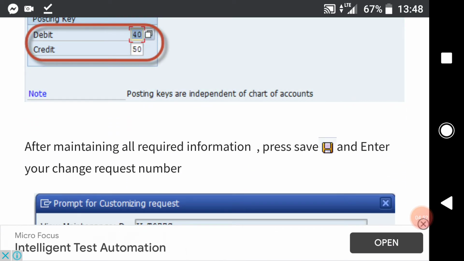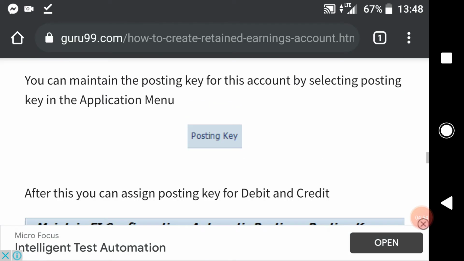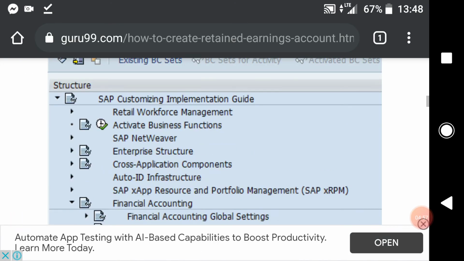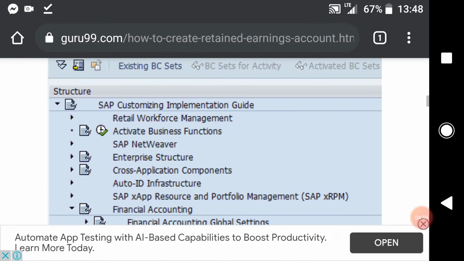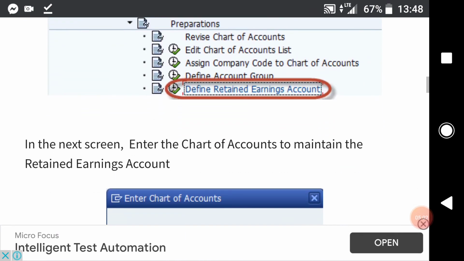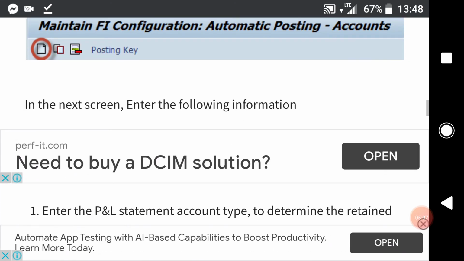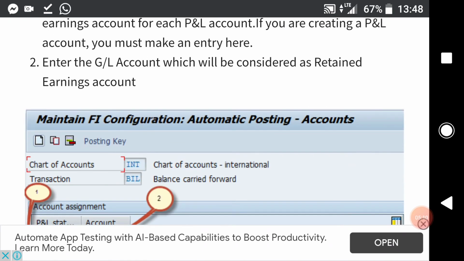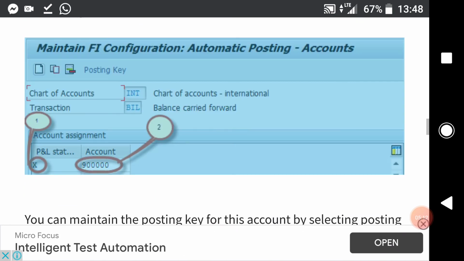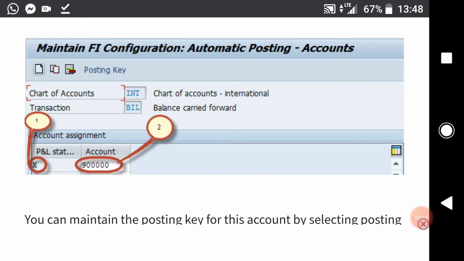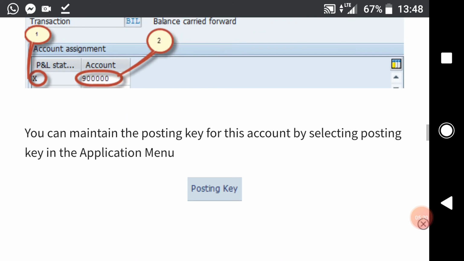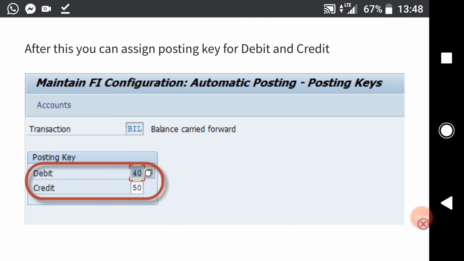After maintaining all the required information, we will press save. I will repeat what we did. We go to SPRO, the customizing menu, and select Define Retained Earnings Account. We enter chart of accounts international, click on New Entries, and enter balance carried forward. We give P&L statement X, and the account should be 6 digits. Now you can maintain the posting key. You can select your own as well, but at the global level SAP accepts 40 and 50: 40 for debit, 50 for credit.